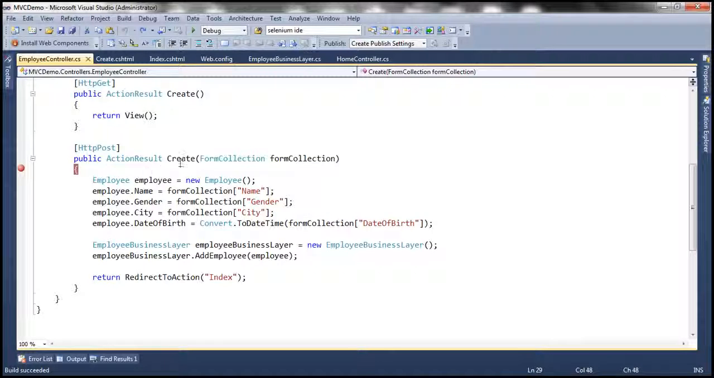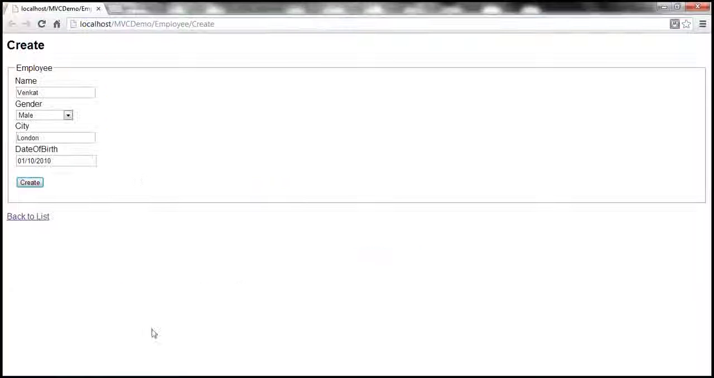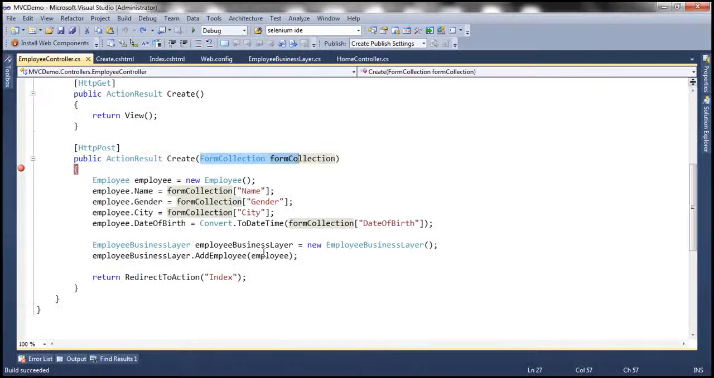So here we have this create controller action method which responds to HTTP post operation, and this method has got this parameter form collection object. Now from part 13 it should be clear that form collection object will automatically receive the posted form data. Here we have this create view and we have some data for name, gender, city and date of birth. When I click on this button create, this data will be posted to the server, and this form collection object is going to receive the values from that posted form.